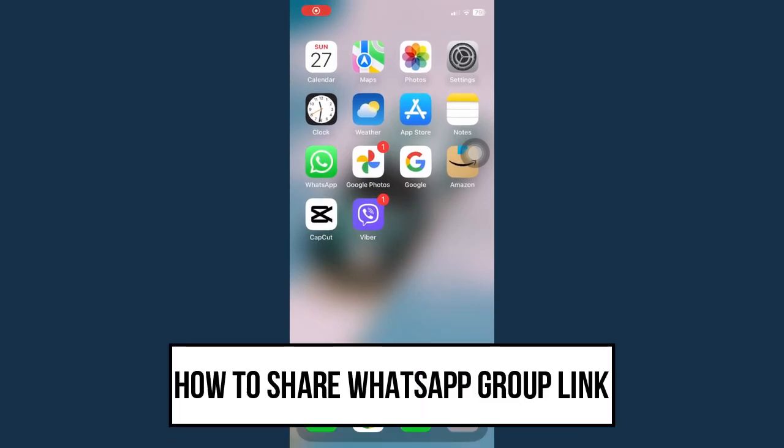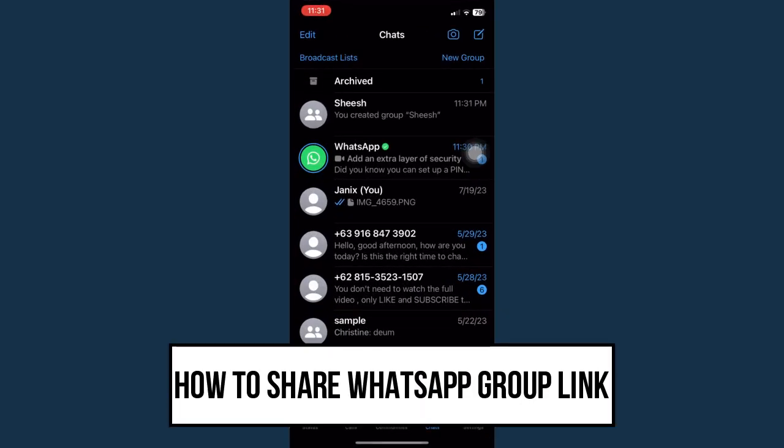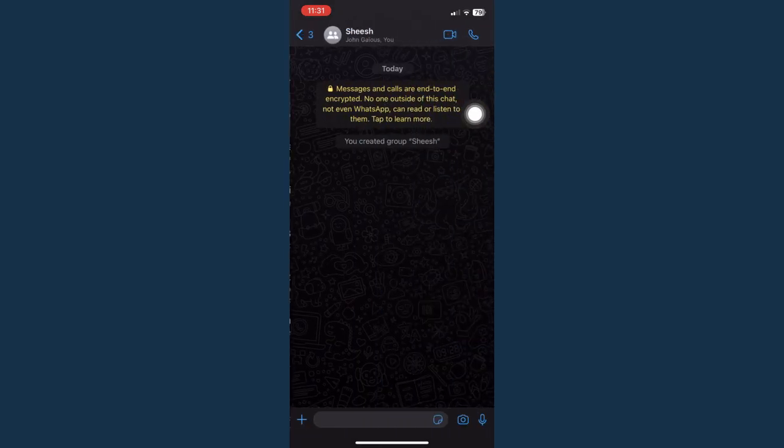How to share WhatsApp group link. First is by opening your WhatsApp and then go ahead to the group that you want to share.